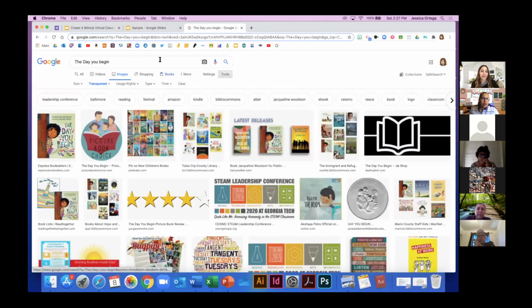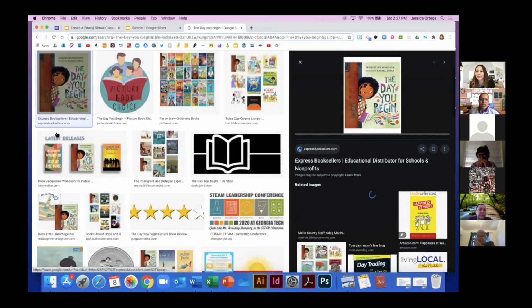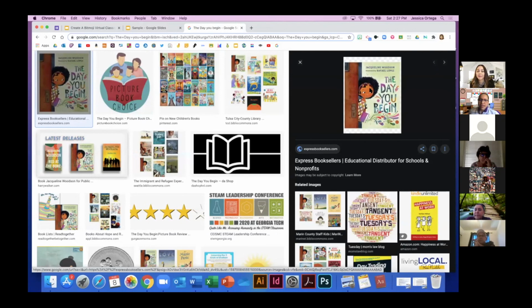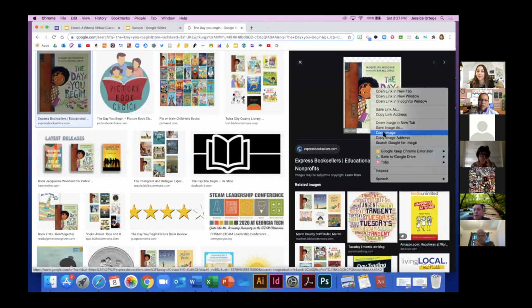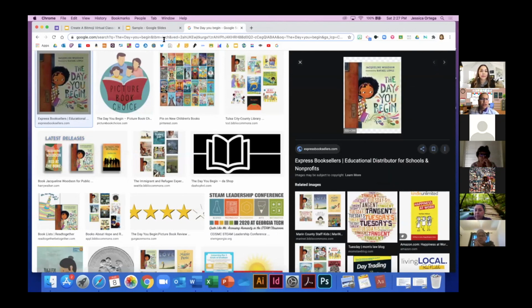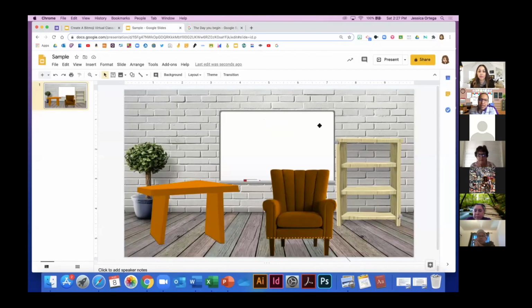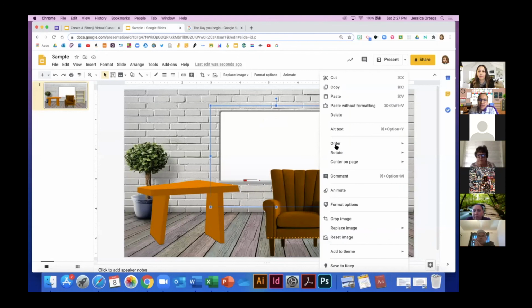Let's put book. Oh, it's right there. Yeah, right there, perfect. So I'm going to, again, right click, copy image, go to our sample that we're working off of, right click, and paste on here.